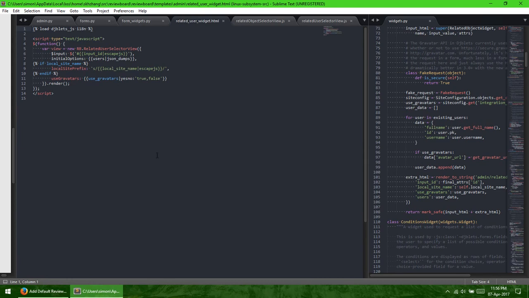Next steps would involve generalizing these files and templates for Djblets and making sure they'll work for any kind of object. So I'll be continuing to work on this.